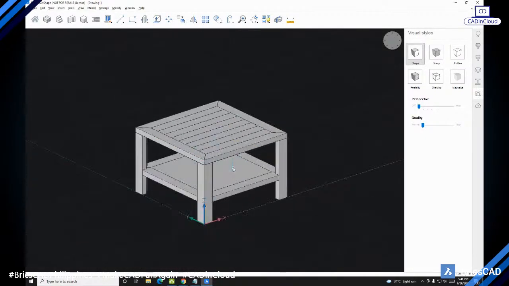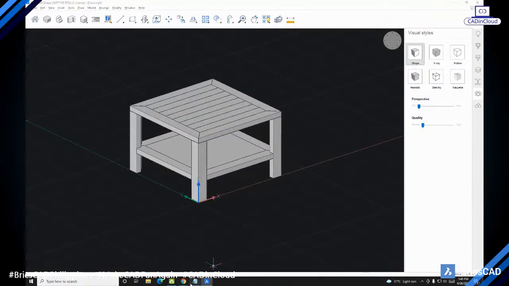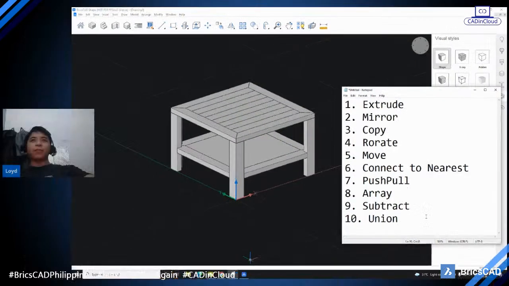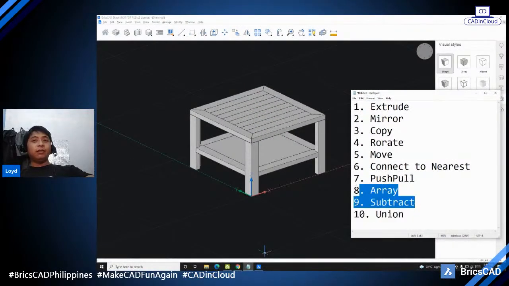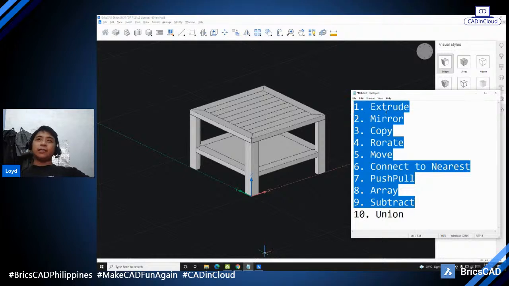Okay, so there you go. Then, actually, tapos na yung ano natin, yung 9 commands that you needed in order to get started in 3D modeling in BricsCAD. Okay? Pero, lagyan natin ng bonus konti because this discussion is quite short for now.